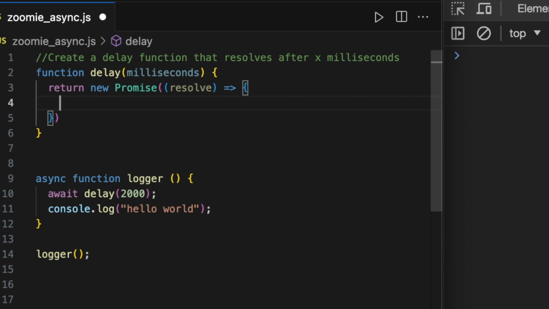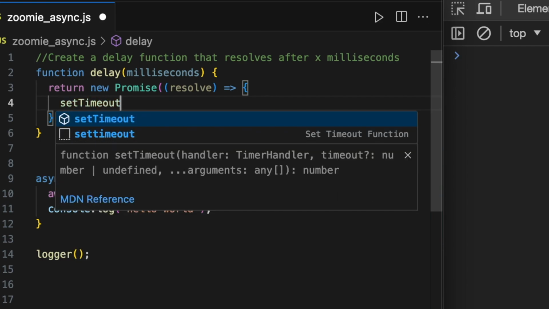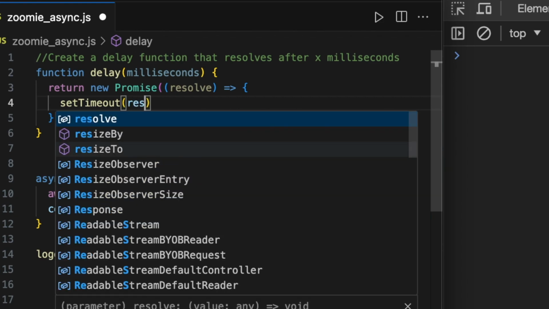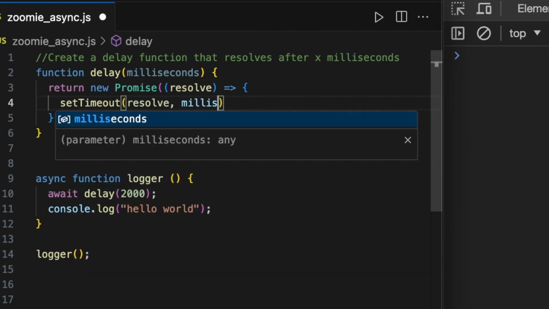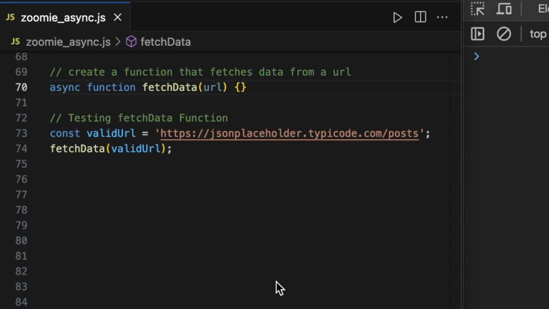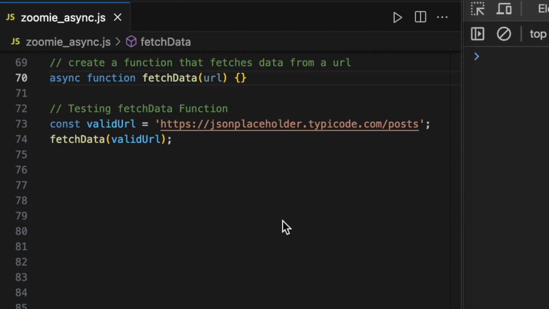What we'll do is call setTimeout inside of the executor function. And with setTimeout, we can pass a callback as well as a delay. So we'll just pass in the resolve function as the callback, and then a delay in milliseconds. Now, if we try testing this, the delay should work. Great, now we've got one more question.